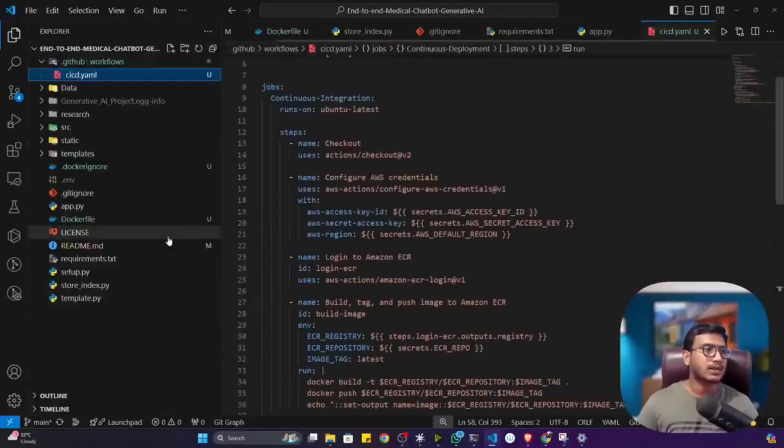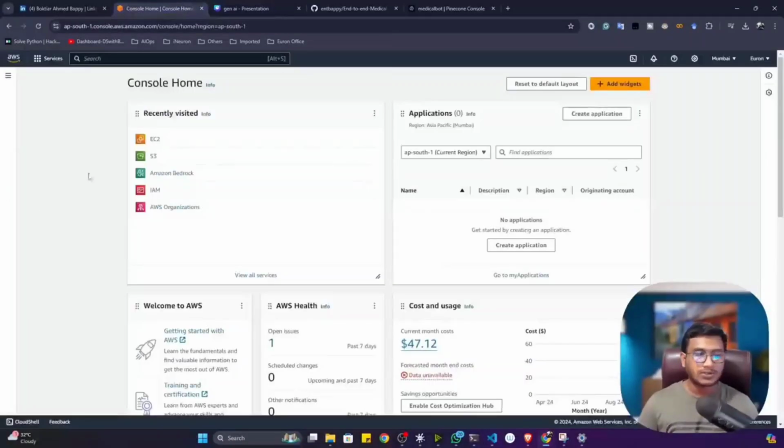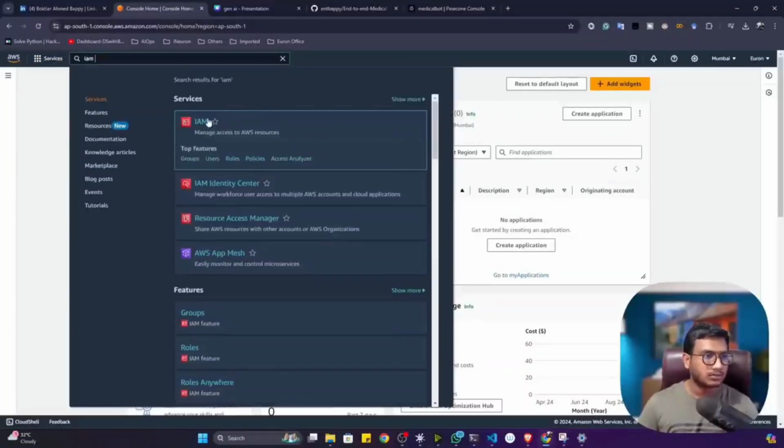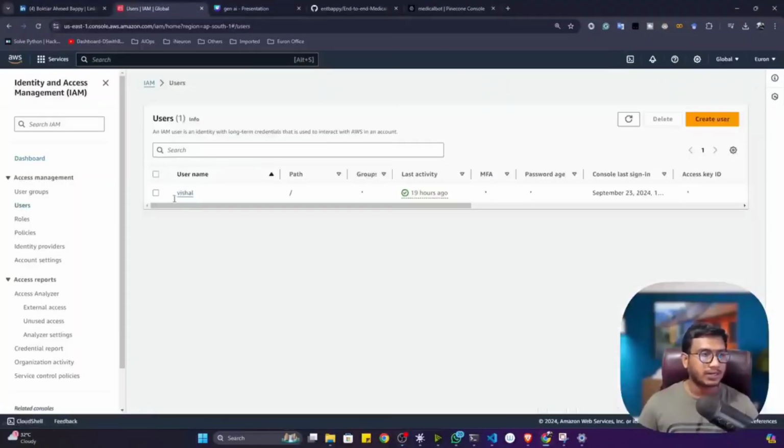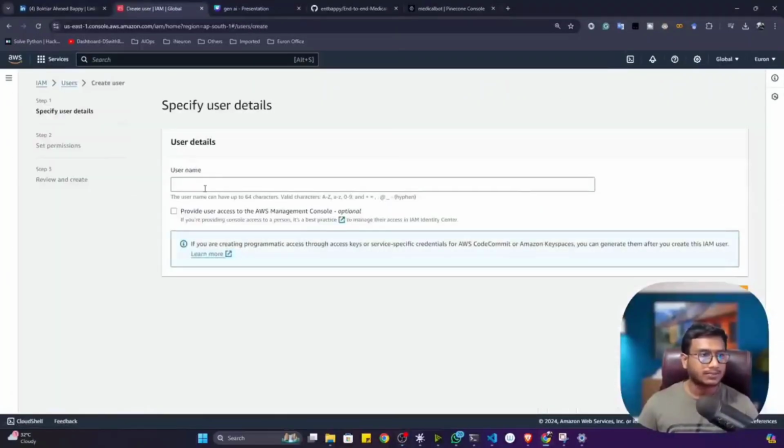Okay, that's the thing. Now let's open up our AWS account. So guys, this is my AWS account. I already logged in with my AWS account. First of all, you have to create an IAM user. So let's create an IAM user. The first thing we'll be creating is one user here. I'll create a user, let's say the username is medical bot. You can give any name, it's up to you.